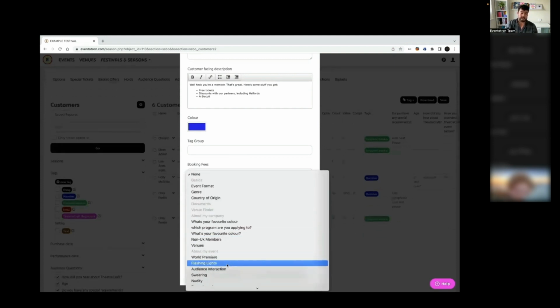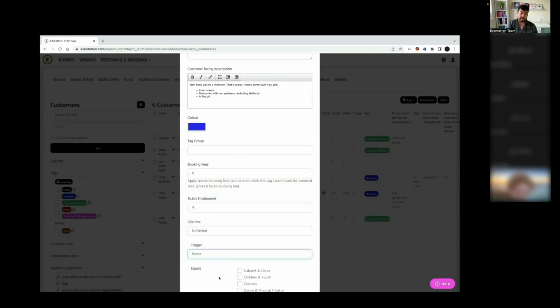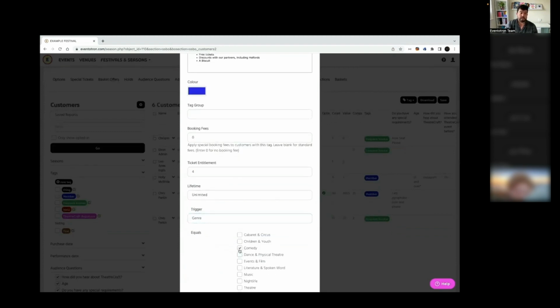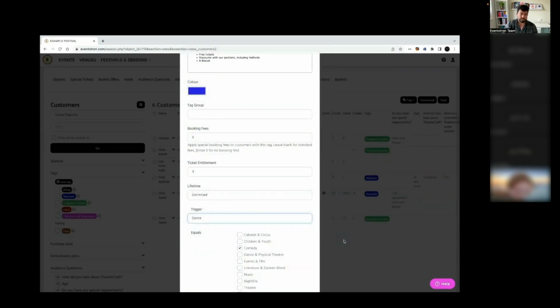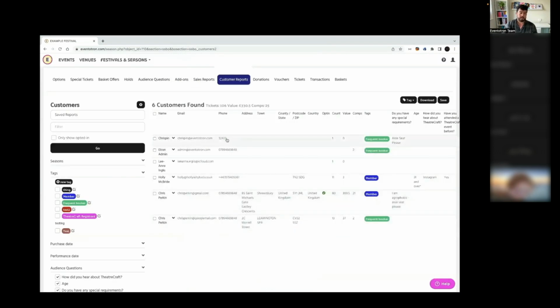And one of the nice things is that you can automatically tag customers based on the tickets they buy. So in this case, we're going to tag everyone who buys a ticket for a show whose genre is comedy. And you can hang that off any question in your forms. So when someone buys a ticket, they're automatically tagged.